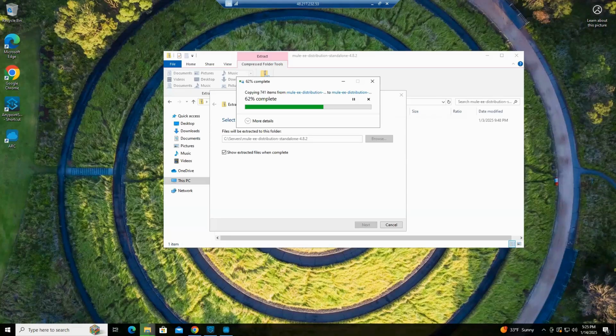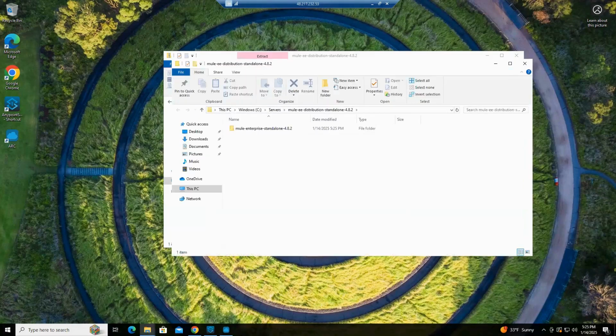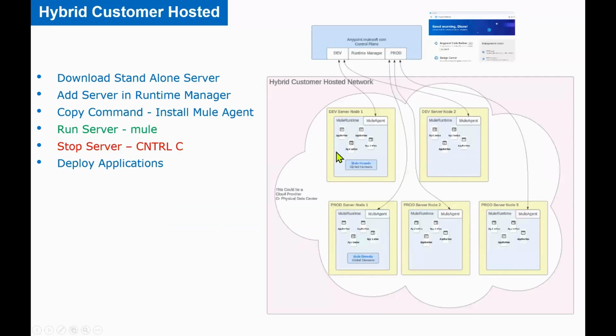All right, so once this is extracted, then we are going to rename it. If you remember, we're going to rename it and then create a couple of them. But this time we're going to do something just a little different. And what I mean by that is we're going to label them dev versus prod.